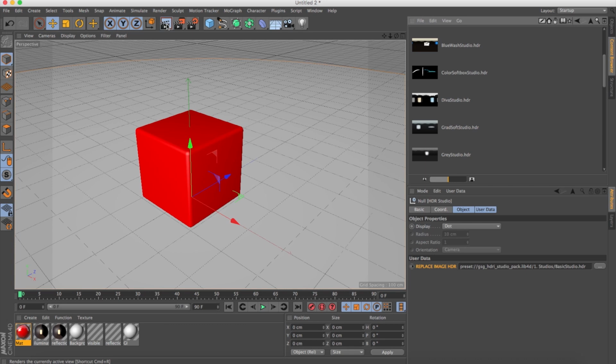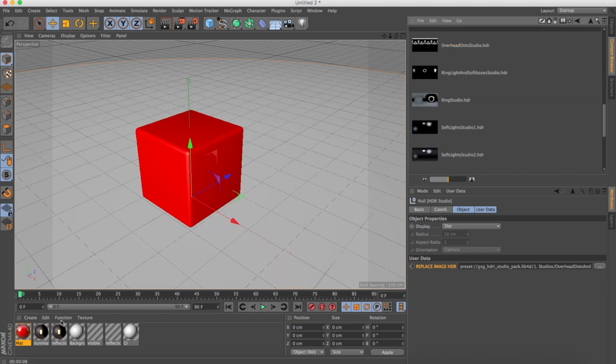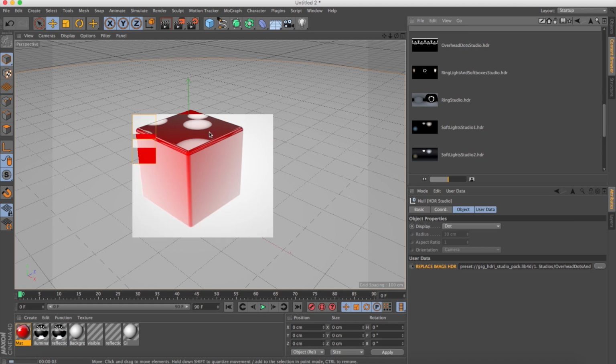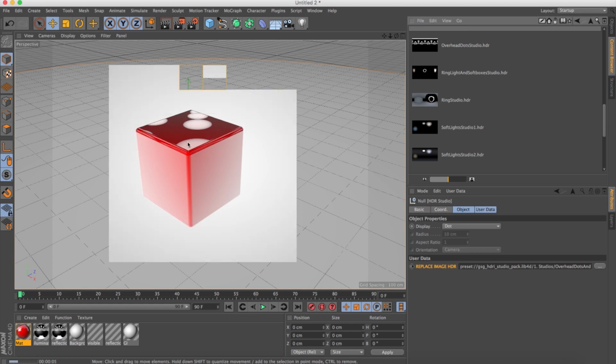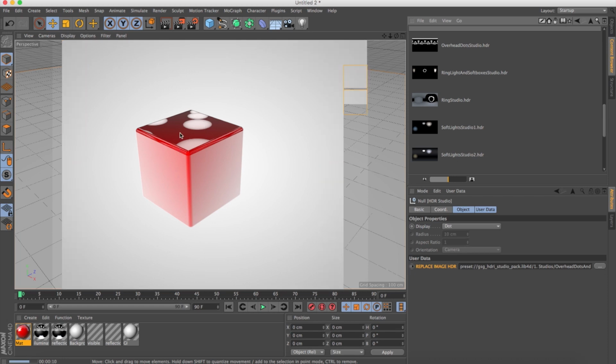The render preview. Maybe other texture. Update in material. And render. You see the HDR material is activated in my render.